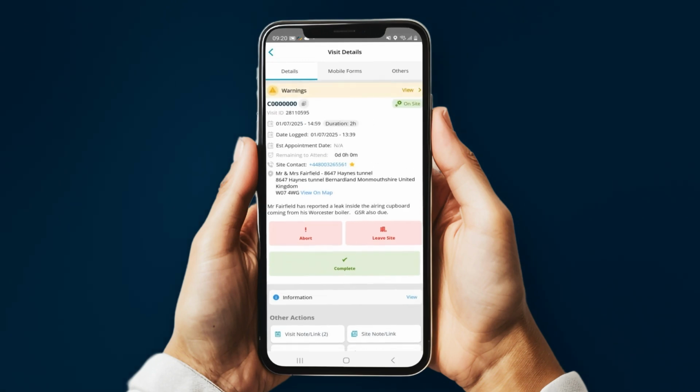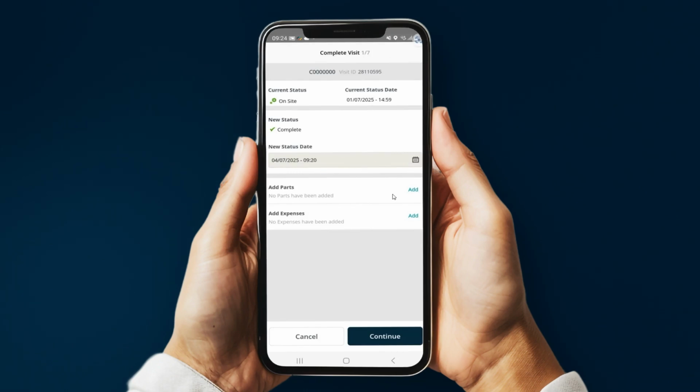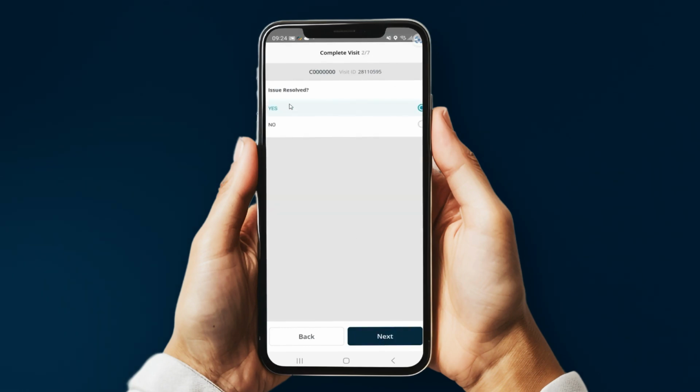Okay, so what I'm going to do is just finish off now by pressing complete. So I'm going to check my date, don't need any parts, don't need any expenses in this instance, and hit continue. It's asking me if the issue is resolved. Now this is a really good feature inside the system, because if we say no, then on the next screen we're basically going to have to say why. Why is this issue not resolved? Why couldn't you do this as a first time fix?